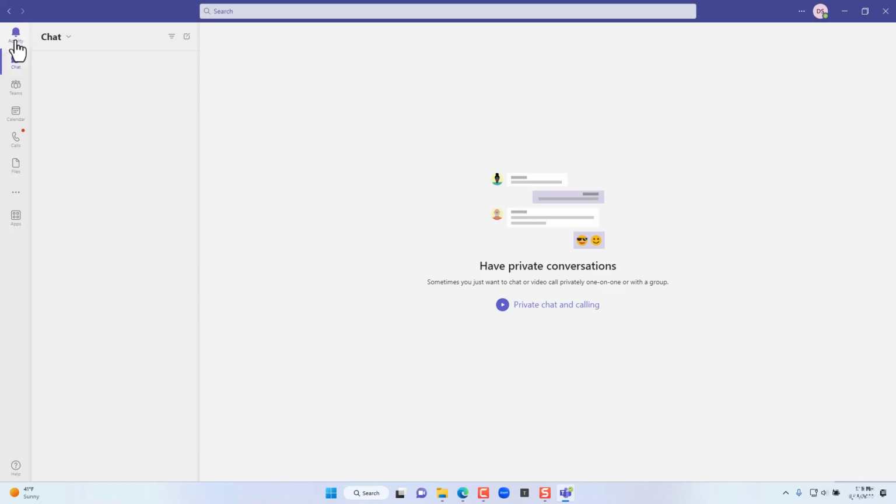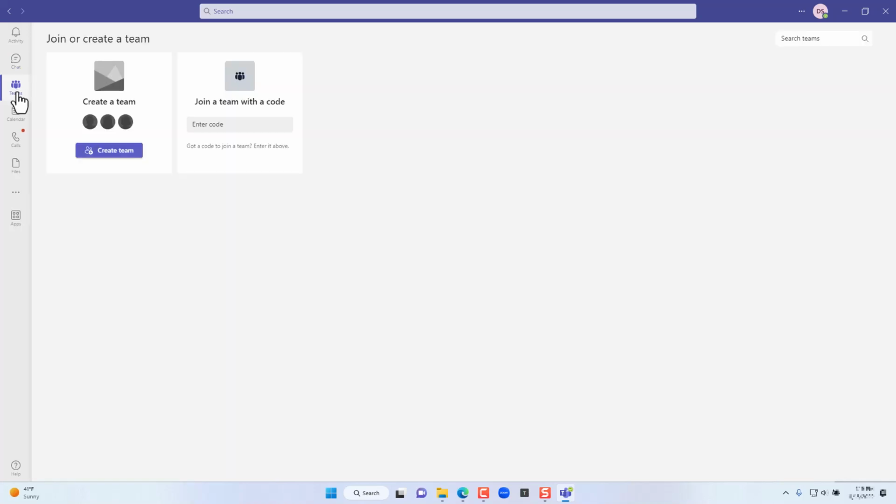Now on the left-hand side, this is where you have the various modules in Microsoft Teams. The key modules in Microsoft Teams are the Chat module, which is one of the default modules, where you can have private conversations one-on-one or instant conversations with members of the same team or teams across the organization. Then further down here you have the Teams module.